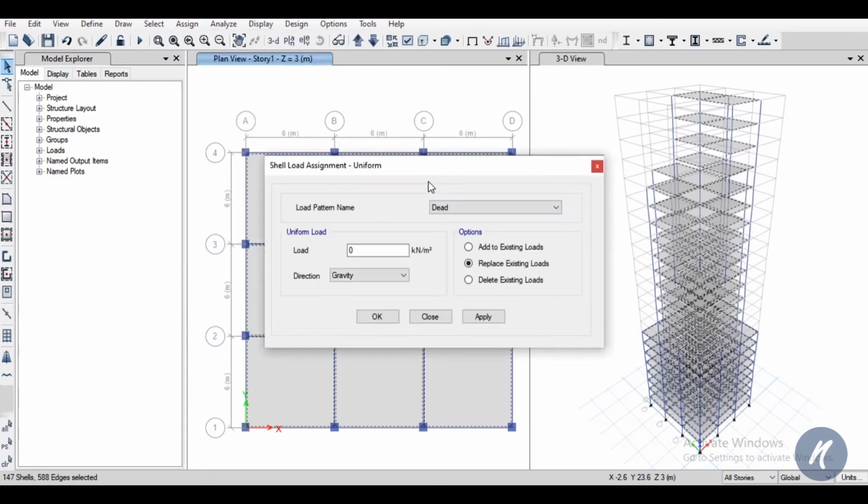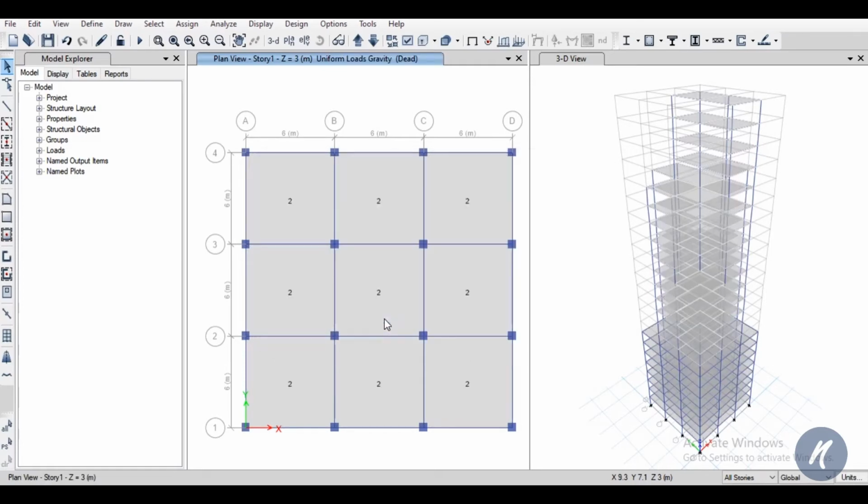uniform, dead load. We'll apply the dead load of 2 kN per meter square. Click on apply and click on OK. Now after applying the dead load, again in story 1 we'll select similar story option. Now we'll have to apply the live load.